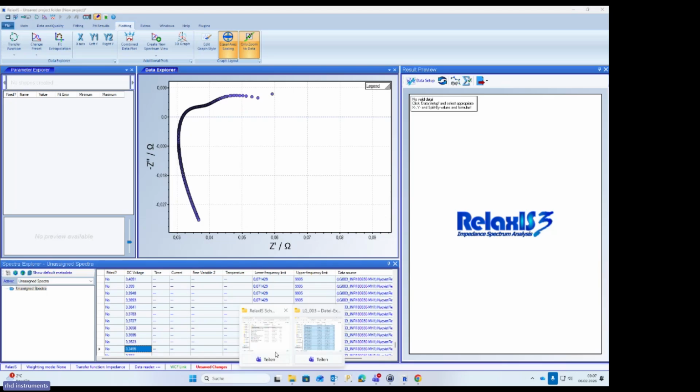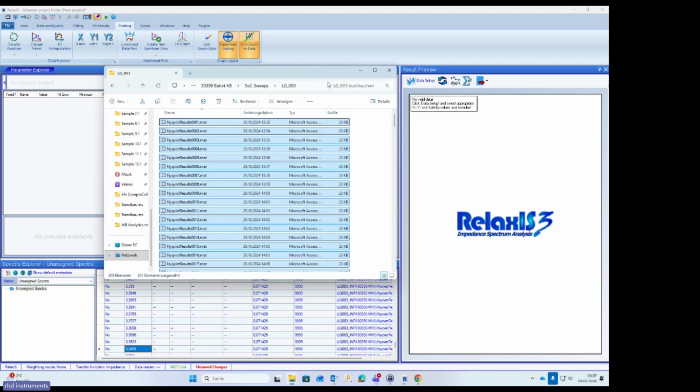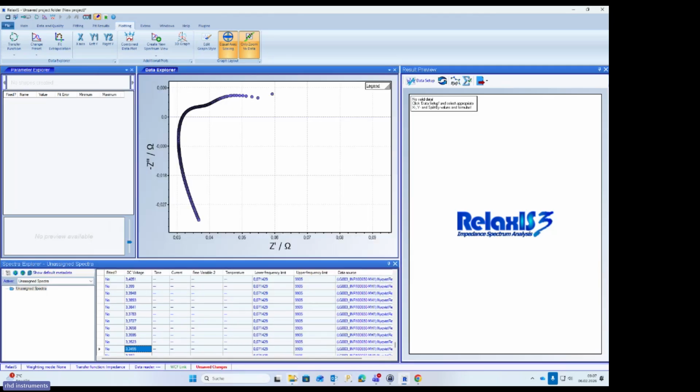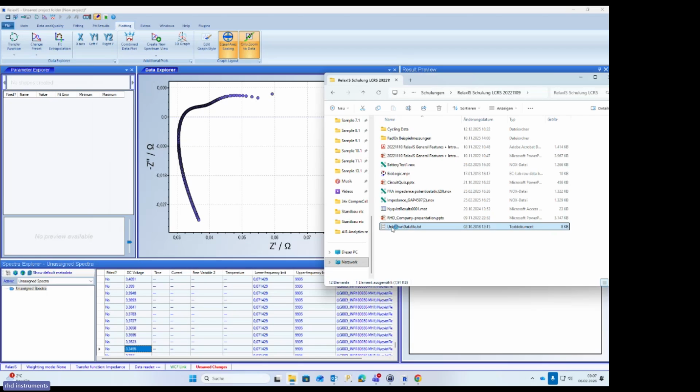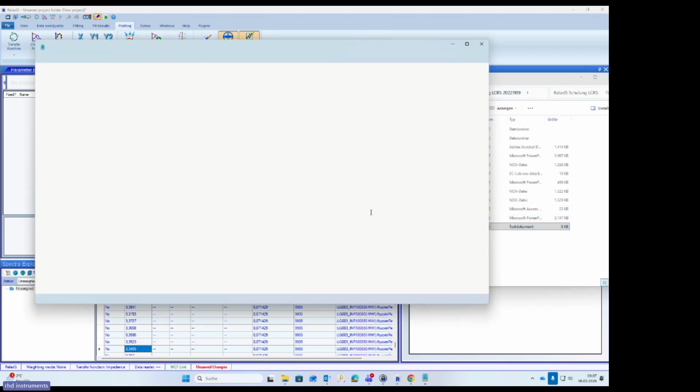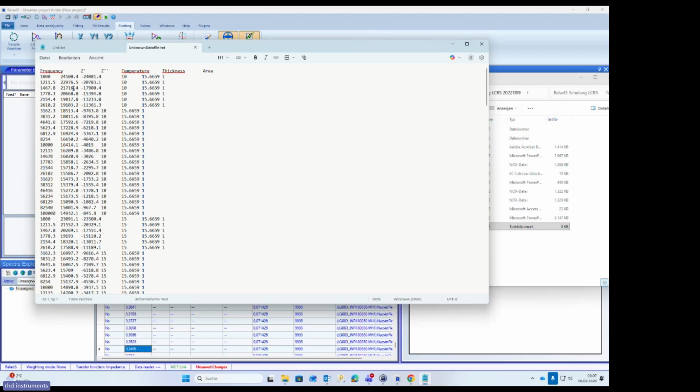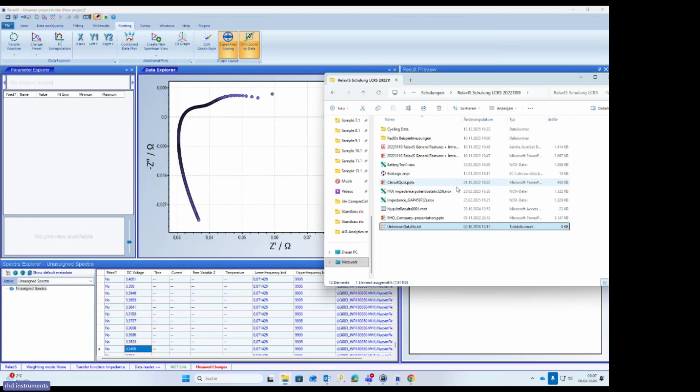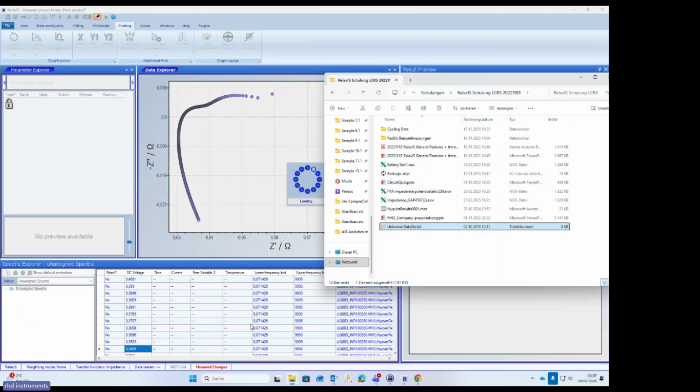And if you have something looking like this, for instance a data file, which is just a text file consisting of different columns filled with values, like a column for frequency, Z prime, Z double prime, temperature, thickness, and area, so we also have metadata contained in the data file, we can also try to load this one.